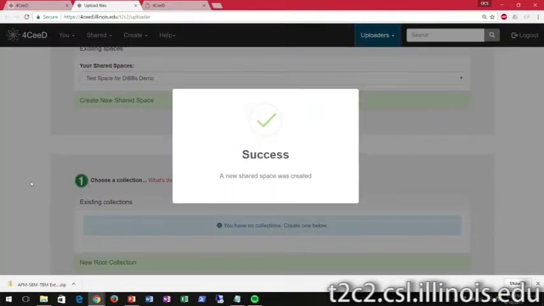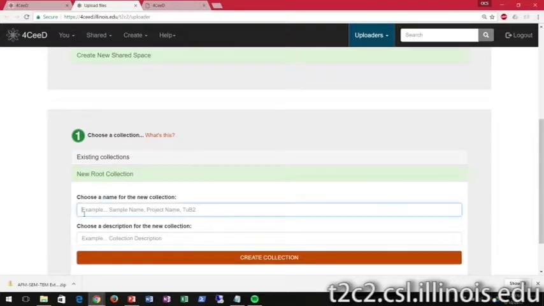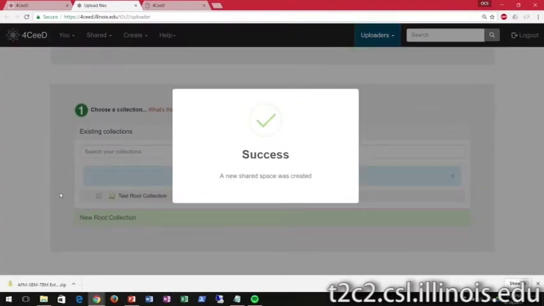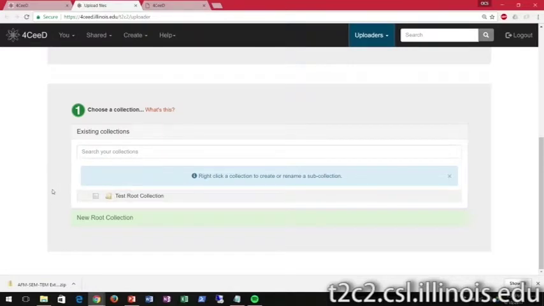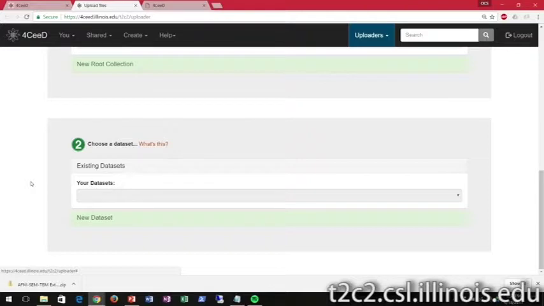We want to put a collection in. There's no collections because we just created this space, so we'll create a new root collection. This is just our test root collection. And any example description here will work. Create this. So step 2 then is to choose this collection, to put a data set into this collection. And remember that the data set is just the folder that holds a bunch of images, or really any file type, but in our case, this will be images. So we obviously don't have any data sets.